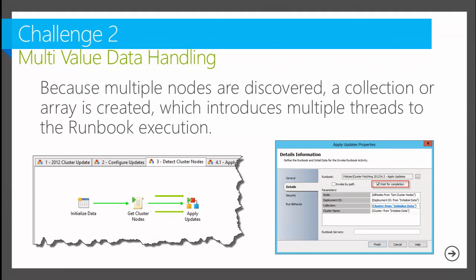Well, if you notice here on the right, I don't have zoom on this machine. Over on the right-hand side, there's a little checkbox, wait for completion. So what happens is the first node goes in there. I've got 3 pieces of data ready to be passed to that next activity, which happens to be a runbook activity. Well, the first one runs, we wait for it to complete. Then the second one runs, and we wait for it to complete. Then the third one runs, and we wait for it to complete. So not a big deal.